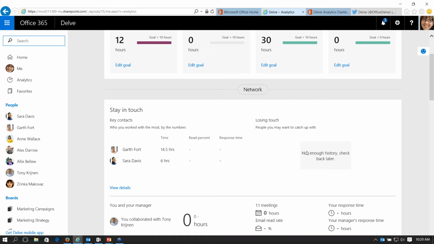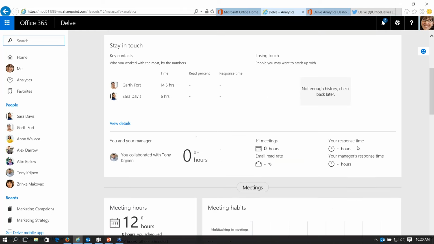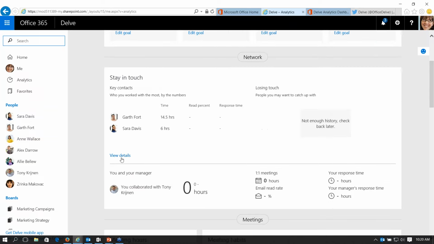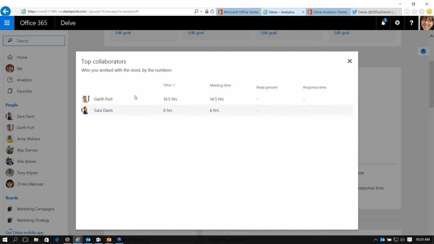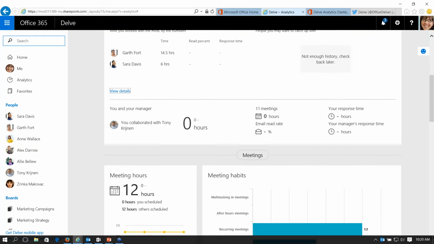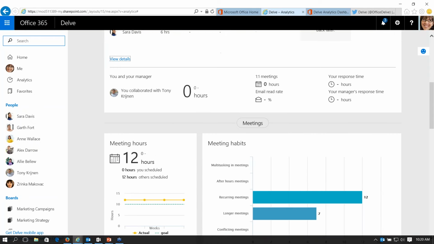And again, you can see not a lot's populated here. It's telling me there's not enough history. You need to come back and check later. If you have a manager assigned, it's going to show information for you and your manager. And you've always got this view details button. So it's going to break it down, the time spent, what time is meeting time, the read and response time. And it's not going to look like a whole lot in this demo tenant, but I'm going to show you mine in just a little bit.